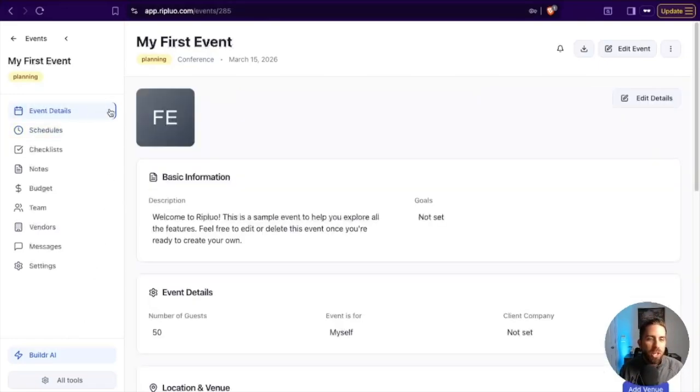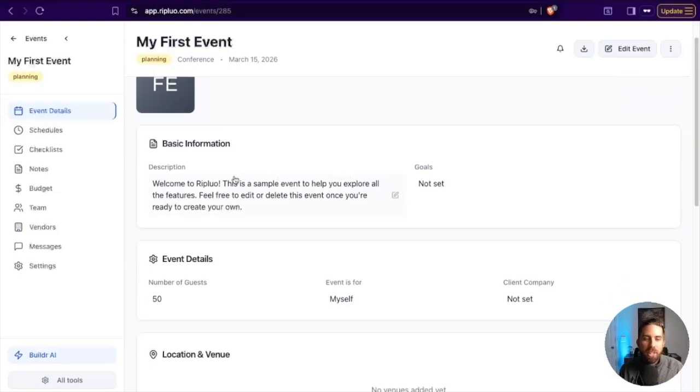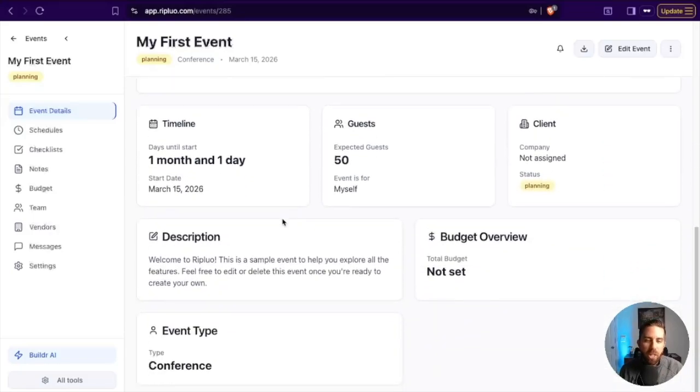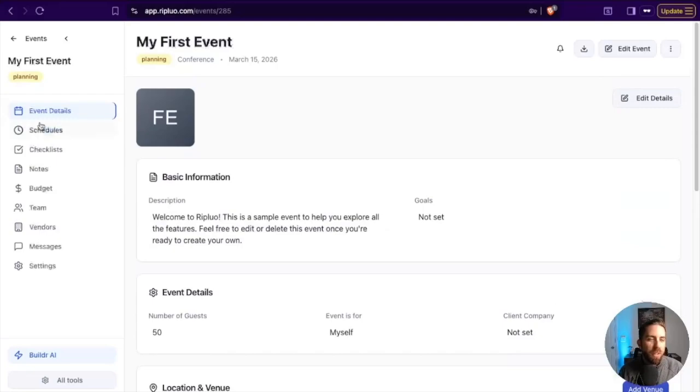So now you can see that your first event is a welcome to Ripluo. This is a sample event, a demo event, and it's got some additional information. I can have a timeline of how long away the event is, how many guests I have to expect. If this is for myself, I don't have a client company or even just a client name. So it's just going to be for me. Where are we in the stages? Are we planning it or is it after the event? And that's the event details.